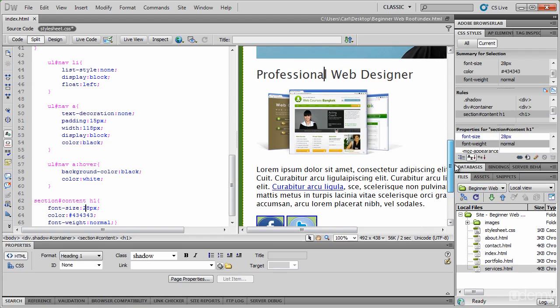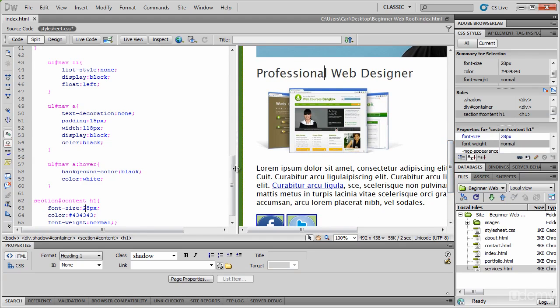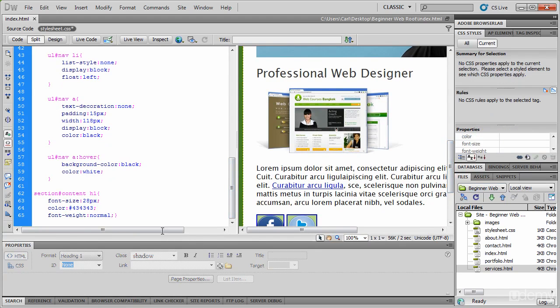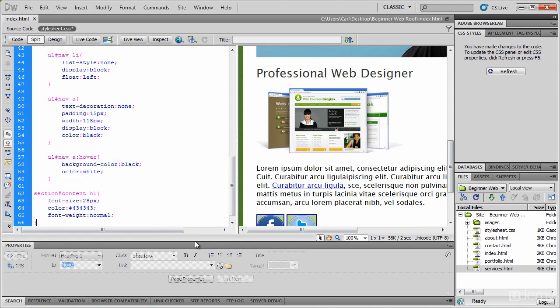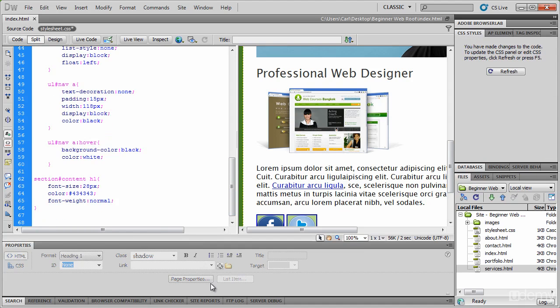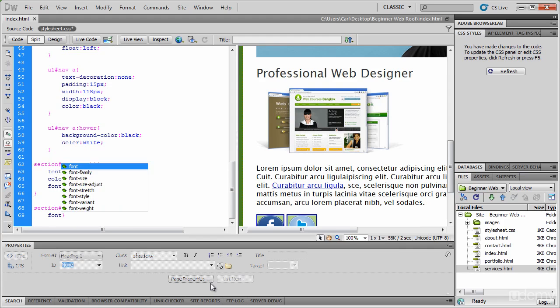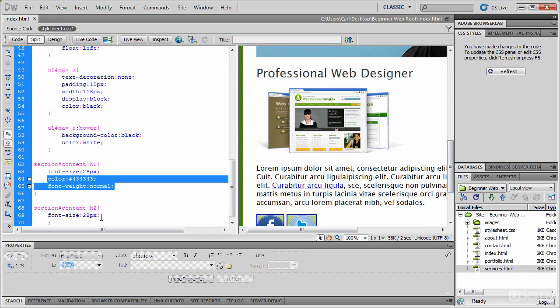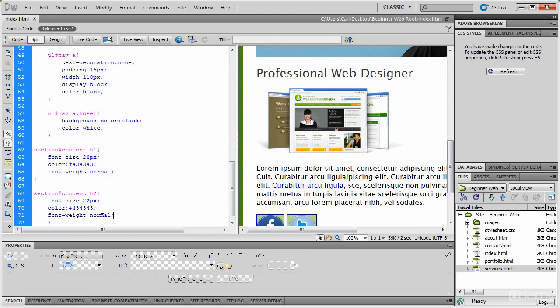So let's move down. Now we've got the text to do. Enter, backspace. So now we can move on. We're going to do section #content H2. Now this one is going to be a font size of 22 pixels, and then that same color, and also the same font weight. So why don't we just copy and paste it? So let's do that.